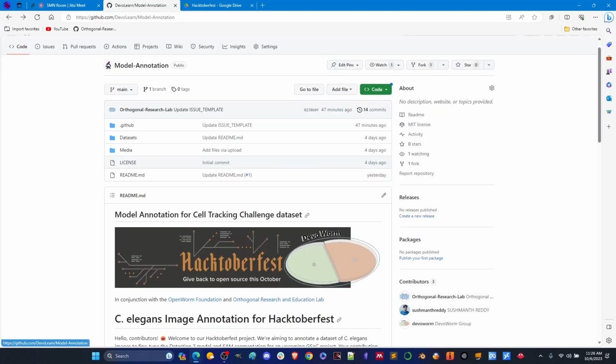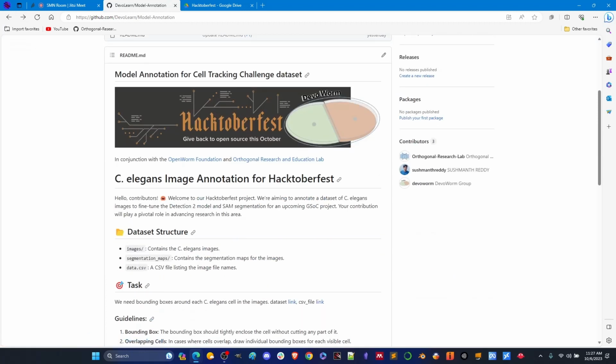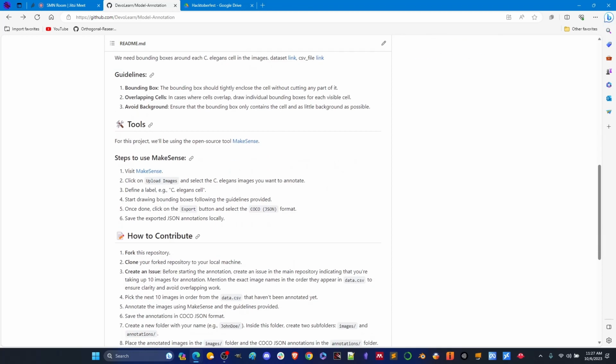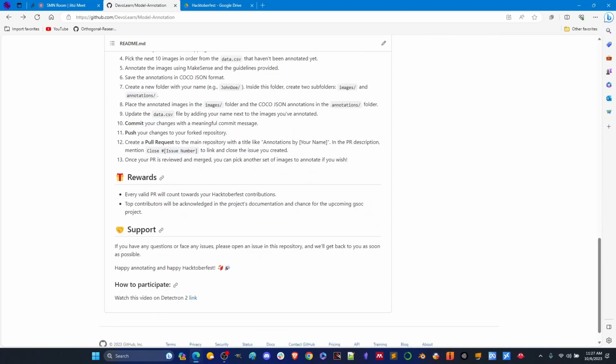The goal will be to have some sort of model annotation for this data set, which is from what they call the cell tracking challenge. This was a competition that was hosted for people to try to find the best ways to segment biological cells. So this is a data set that's basically a benchmark. We know that it works well for segmentation, and the rewards, of course, are that every valid PR will count towards your Hacktoberfest contributions.